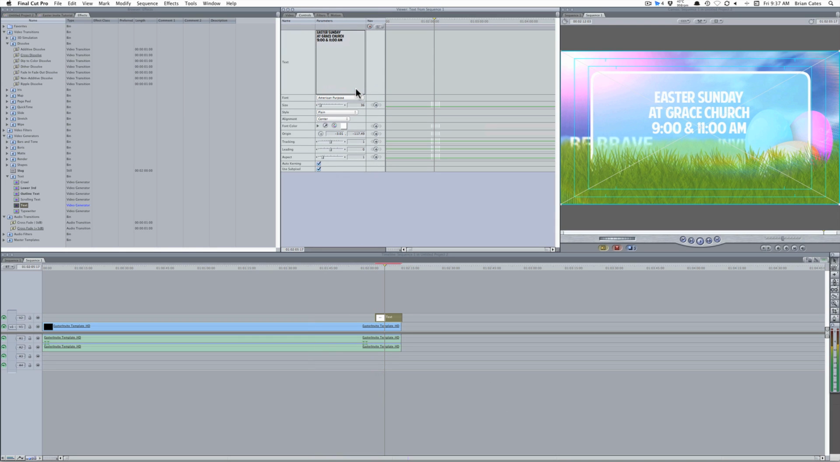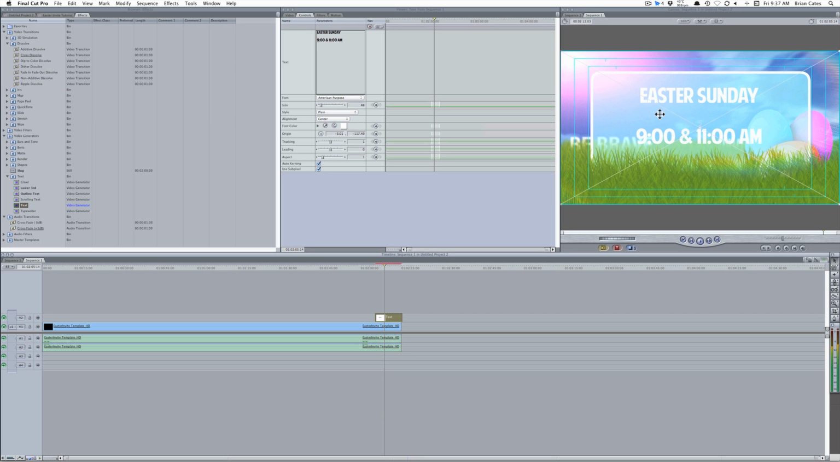American Purpose, that's kind of a fun font. I'm going to increase the size to, let's say, 48. That looks pretty good. It's a little bit too blocky, so I'm going to take "at Grace Church" out, and I'm going to leave a gap in there between "Easter Sunday" and "9 a.m." Click on the timeline to refresh. You can see there's a nice little gap there.